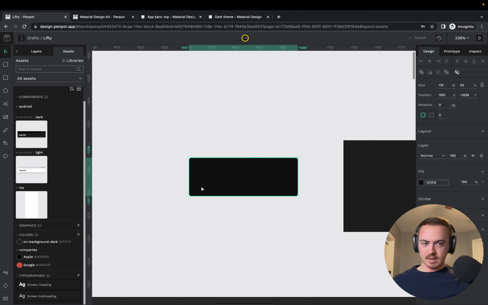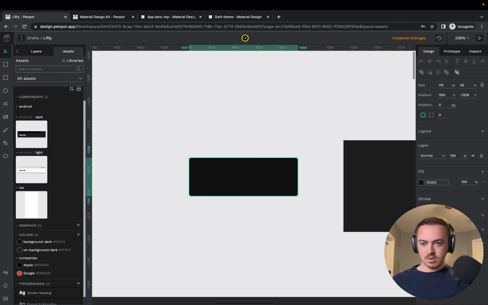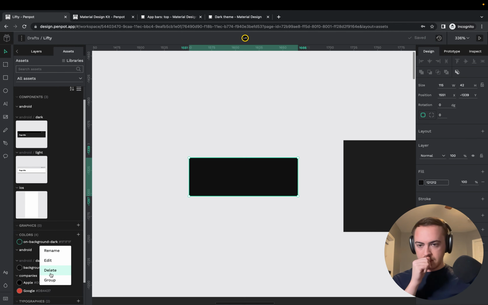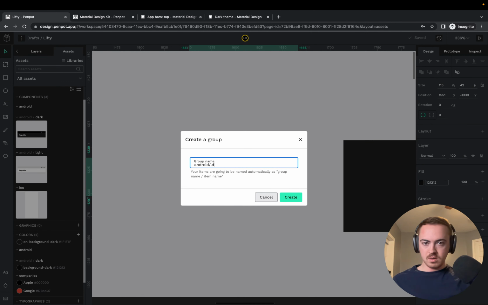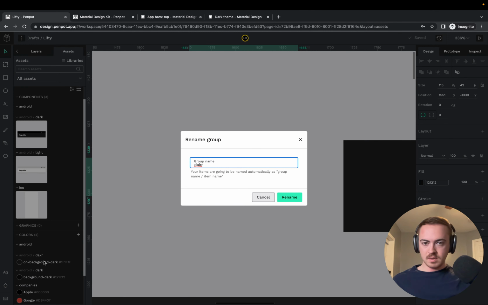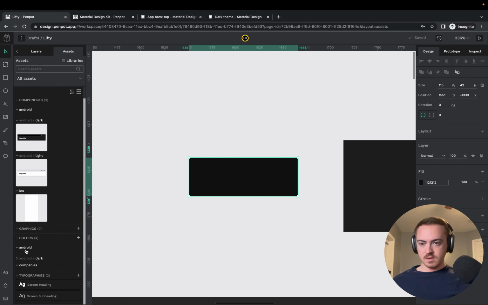And then this one will be background dark. So if I create a new color, do this. Yep, there you go. Save background dark. And then if I right click and group this, this will be Android dark. Create, and then right click, group, Android, dark, rename, dark. There we go. Now we have our Android stuff, and then this is companies. Cool.